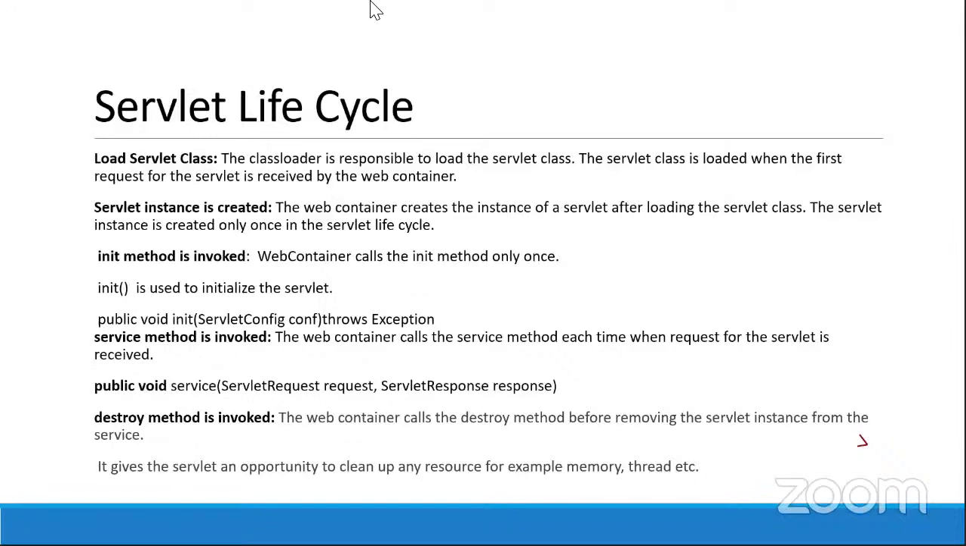And of course, this init method is basically used for initializing Servlet. Please observe here in this init method. Inside the init method, we can pass an argument called ServletConfig. It's actually a class. Sorry, it's an interface.